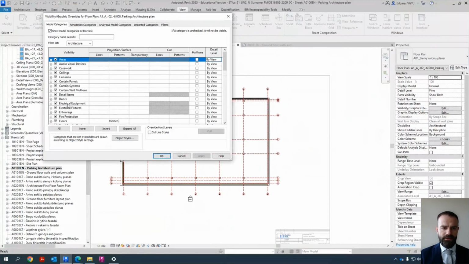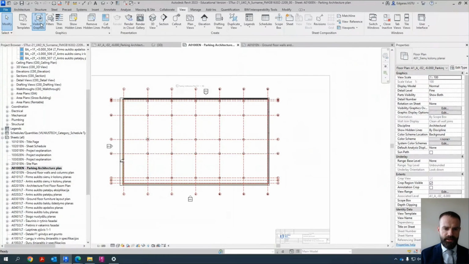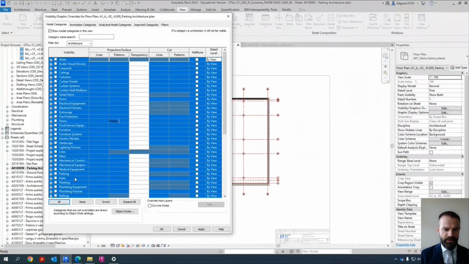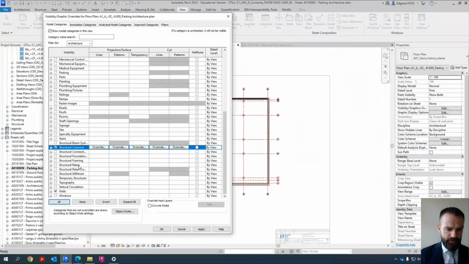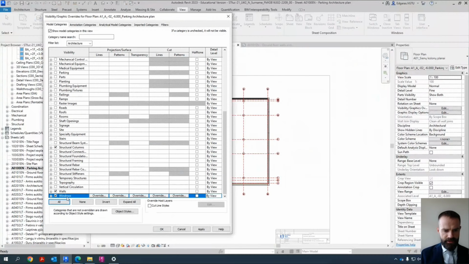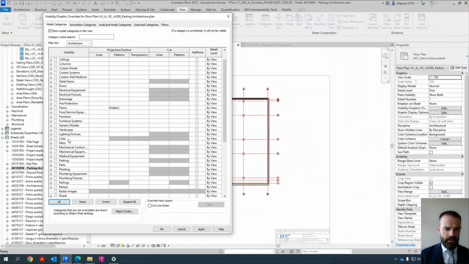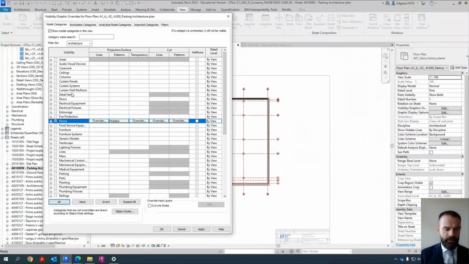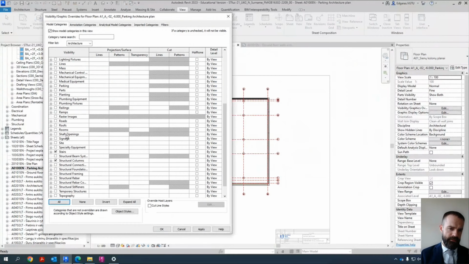I recommend to select only the objects which are needed for this plan. So it means it's better to organize everything by selecting only the views which should be on this plan. In this case, I need walls, structure columns, windows, stairs, floors, doors, and maybe some additional components.